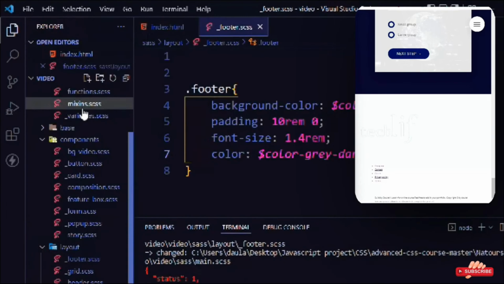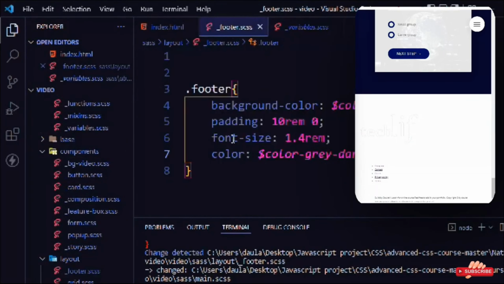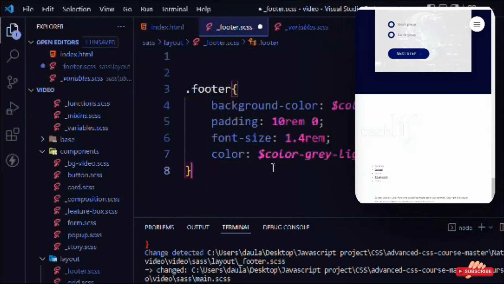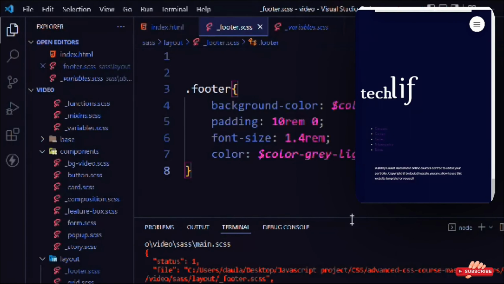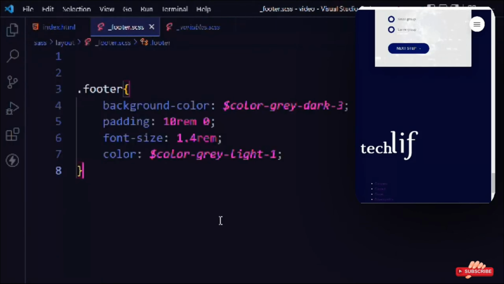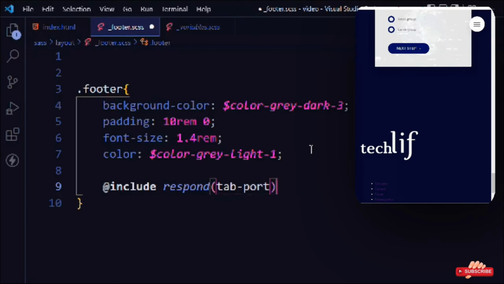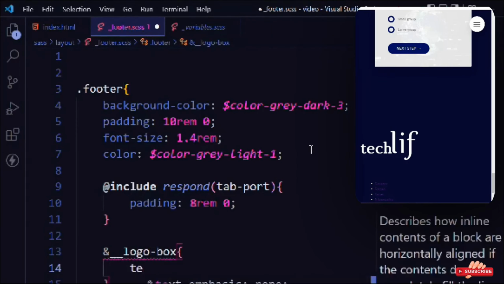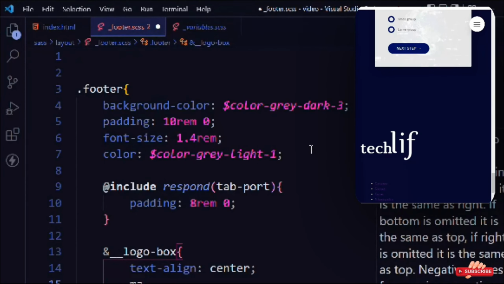So let's come into the variable section, and let's come here, and this is the one which I'm using. Simply select all this, and let's replace this with okay. Right now we are back. Every time I'm writing wrong spelling, okay, that's why we are getting this error. So right now, as you can see, the color is looking fine. Let's take a media query, and on tab port it will have a padding 8 rem and 0. Let's target the logo box, and text align is going to be center. Margin bottom is going to be 8 rem.